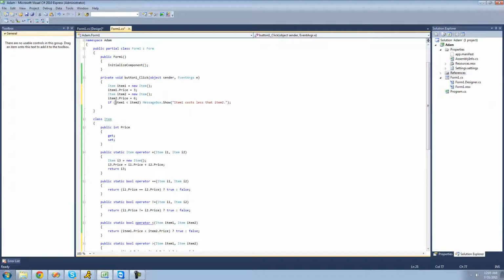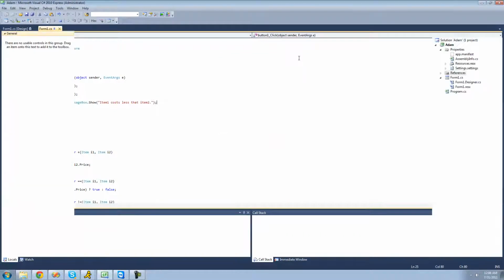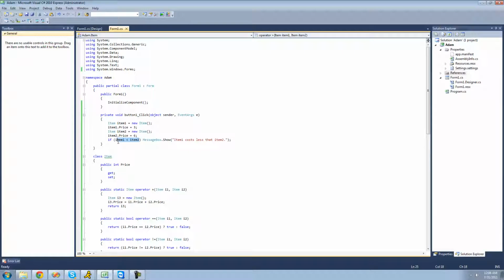Because this will only return true if item1's price is less than item2's price. And since it is, we should get this message box right here. Alright, so now in the debug, we should just get item1 costs less than item2. Yep. And since we overloaded the greater than property as well, this will work just the other way. So we can say if item2 is greater than item1, then we can say item2 costs more than item1.